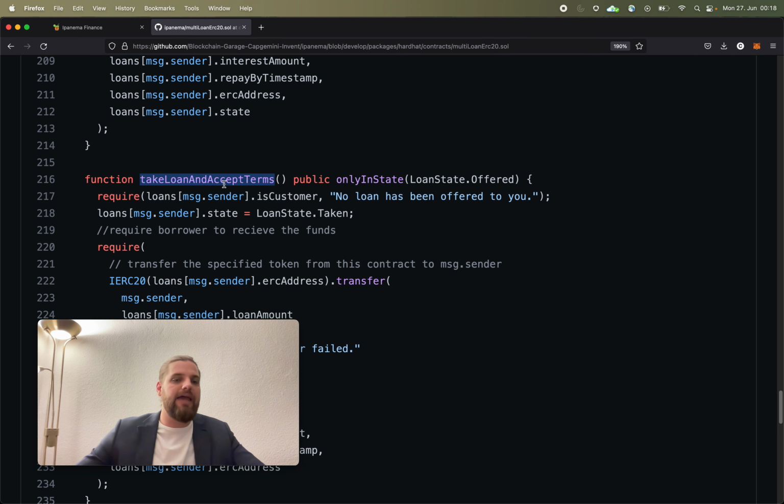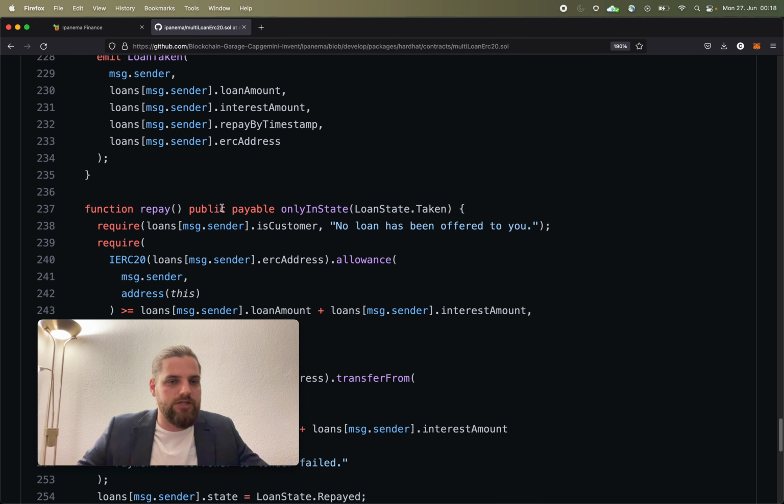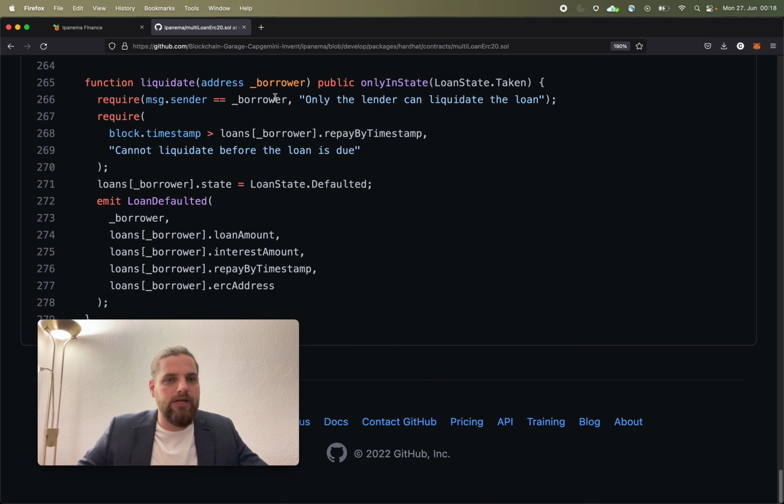Afterwards the customer goes to this function, takes the loan and accepts the terms, and everything from this point on is purely smart contract. There's no counterparty risk associated, no renegotiations, nothing. There are just two possibilities. Either the customer repays the loan plus the interest amount, or the loan can be liquidated if the timestamp is greater than the repay by timestamp, the agreed time when the loan has to be repaid.